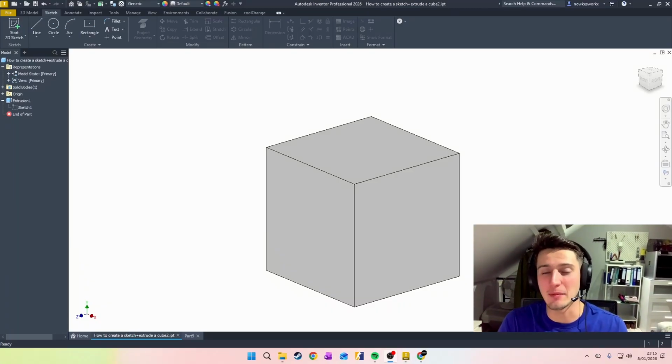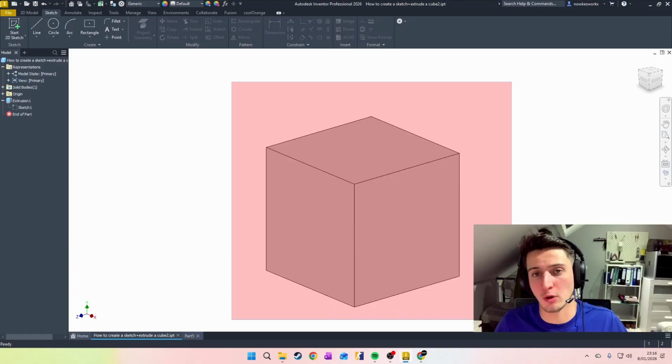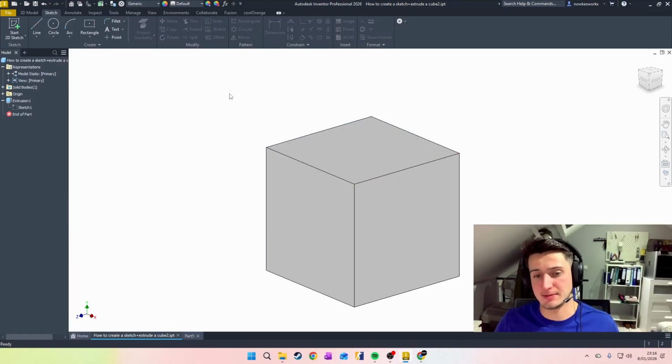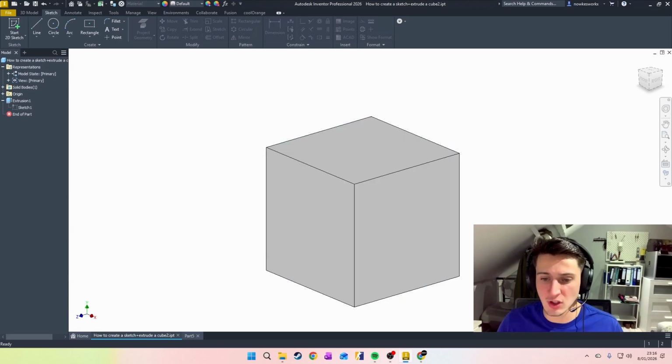In this video I'm going to teach you how to 3D model in a computer-aided design or CAD program. In this case I'm going to show you how to draw this cube in Autodesk Inventor 2026, but if you're using another software I think you should be able to follow along because it's quite the same principle in every CAD program. So how are we going to start?